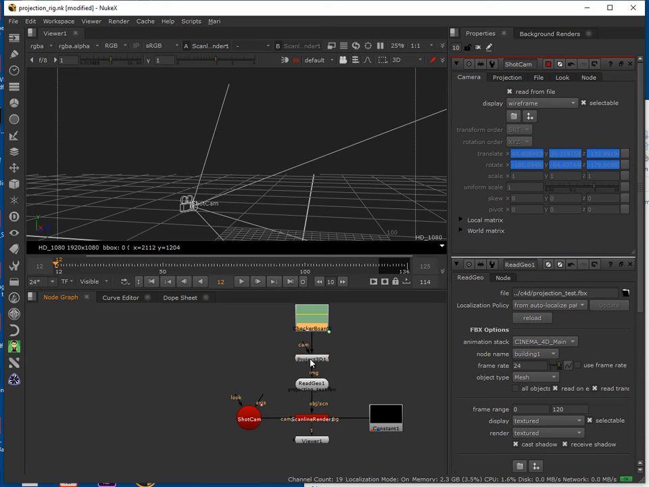Now obviously we're projecting through a shader which needs a projection camera, so for that I'm just going to make a copy of my shot camera. I'll just make sure I'm on the first frame. So currently I seem to be on frame 12.